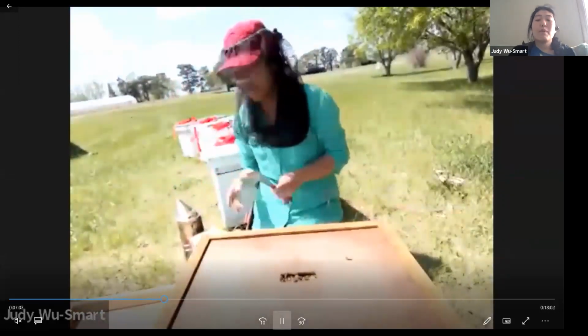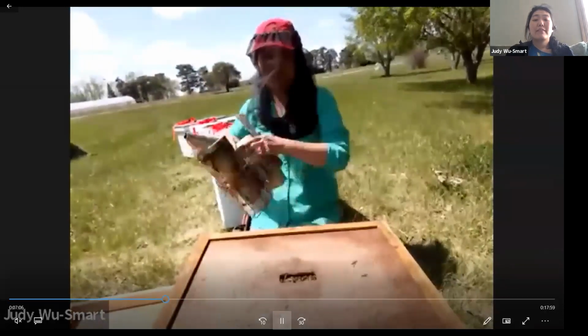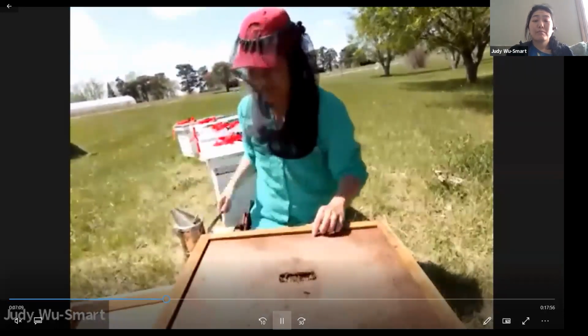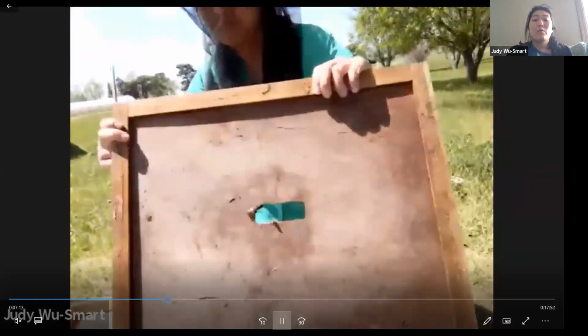Okay, now we're back, and here we are. I'm ready. I've got my smoker. I've got my hive tool, and I've repositioned the camera so you can see inside the hive while I'm working it.